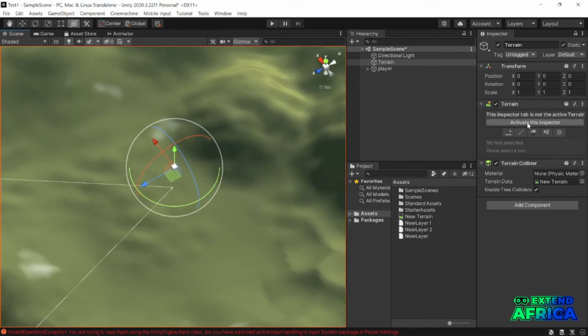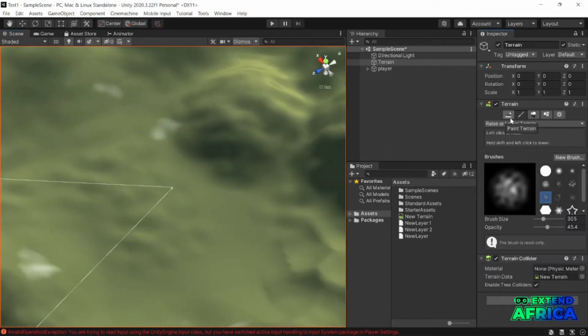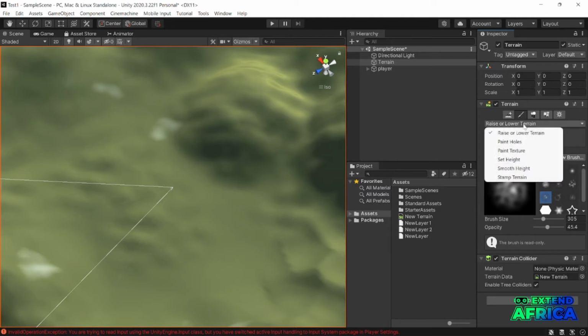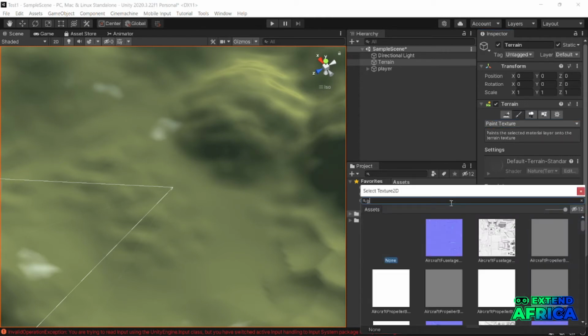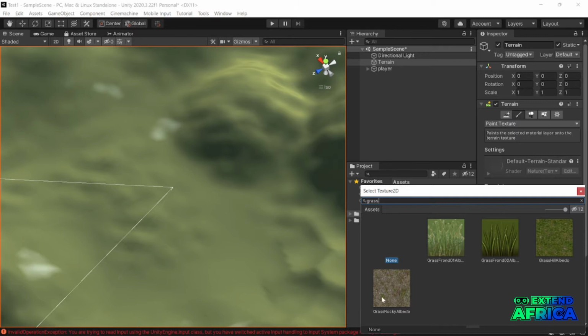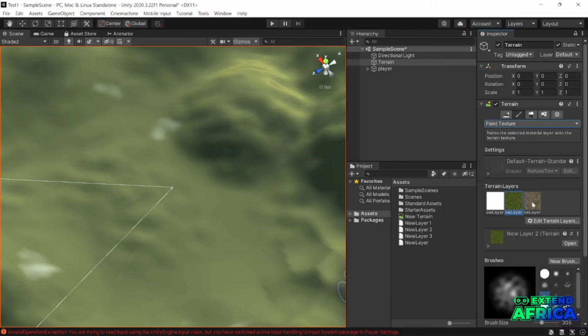So on the terrain, of course, we are still in our paint terrain. We are on raise and lower terrain. Come back to paint texture. We want to add another layer. This layer that you have here is this green, so we want to create another layer. Let's also type in grass. I think in our grass, we have this grass rocky albedo. Click on it, then click on it here.